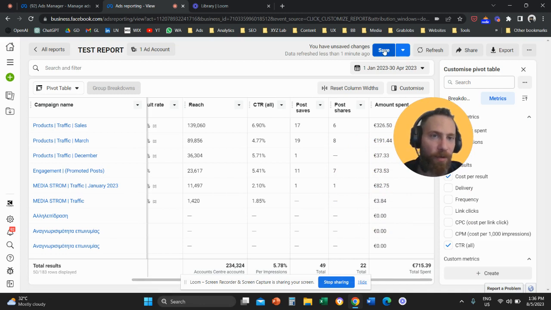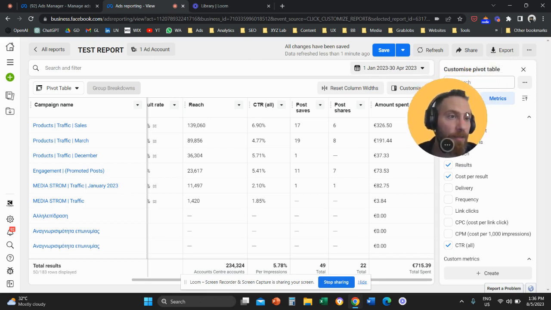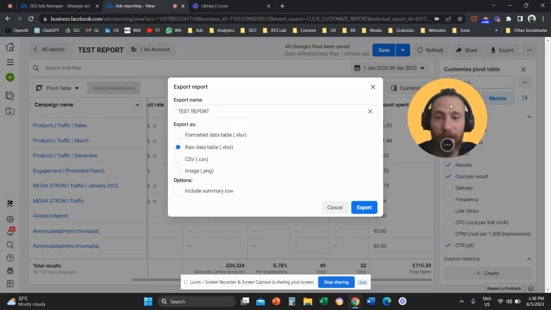So from the top, you can save your report. If, let's say, you come back here and you make changes, you can save, or you can save with a different name, save as. Very importantly, on the top right, you can actually click on export and you can download this report as a CSV file or an image.